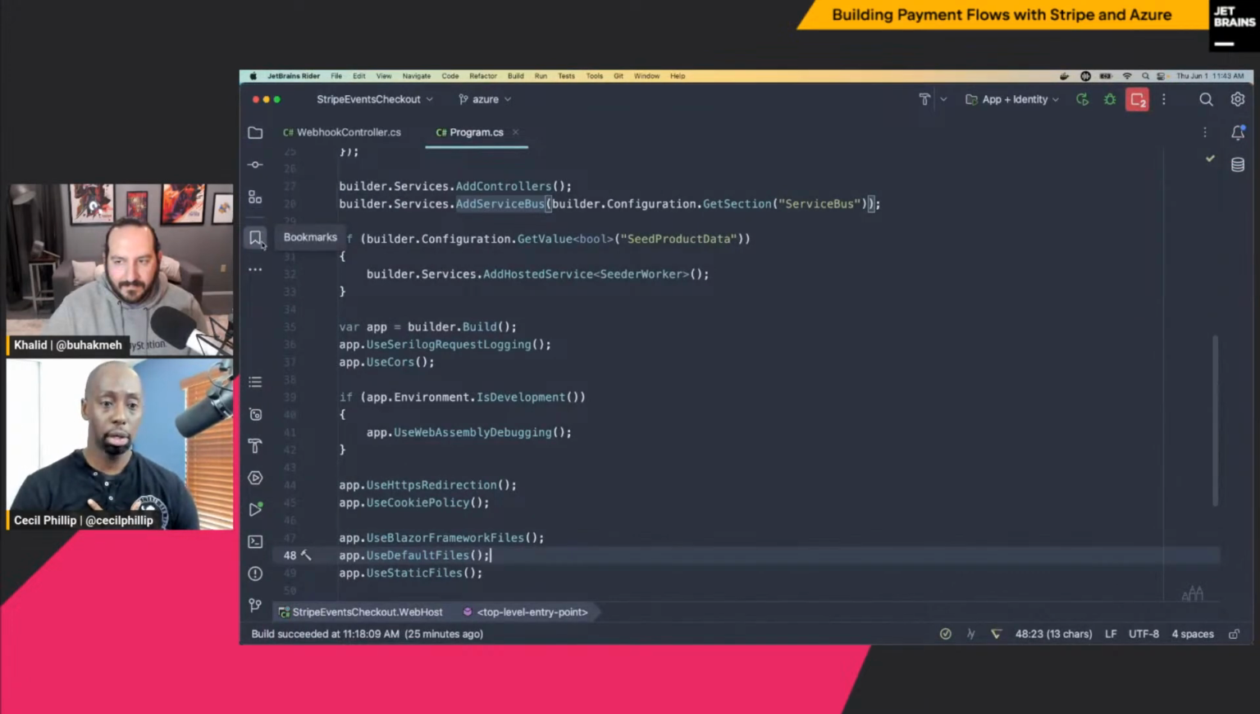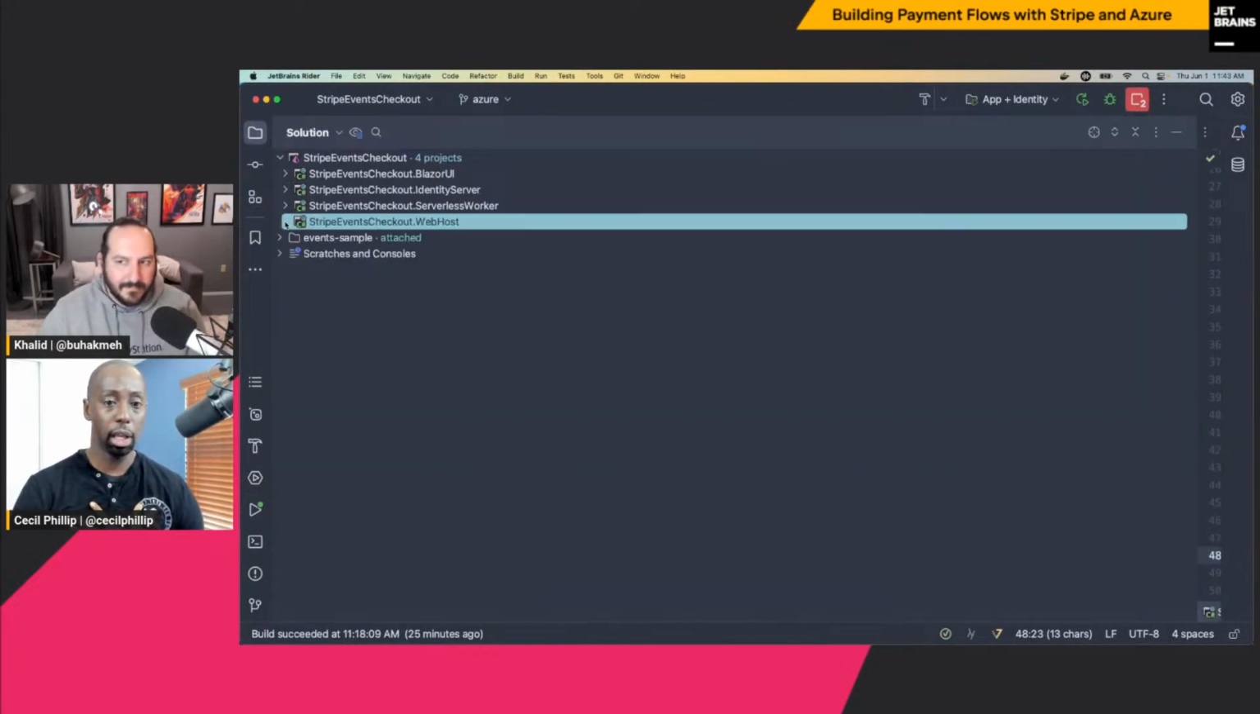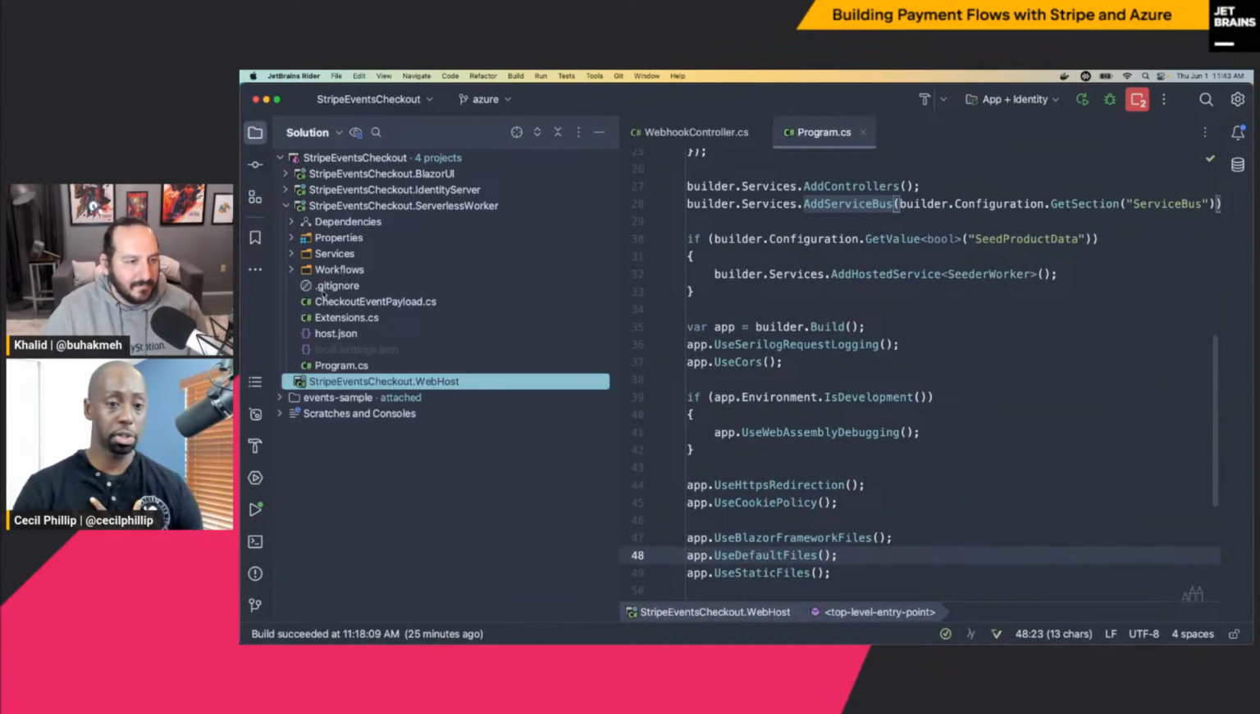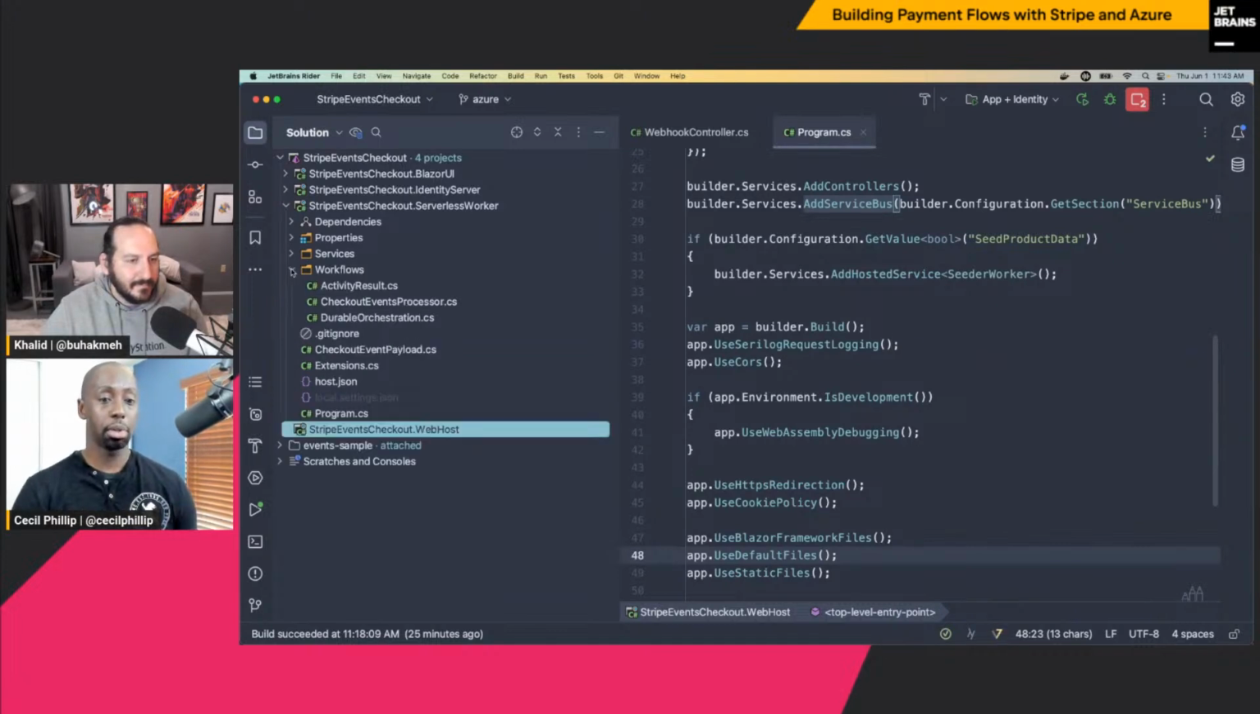And what we have here inside of this app is a serverless worker, right? This one's made with Azure Durable Functions. Now, for folks who aren't familiar with Durable Functions, essentially it's an extension to Azure Functions, and what it does is it allows you to have, again, persistent workflows, right?